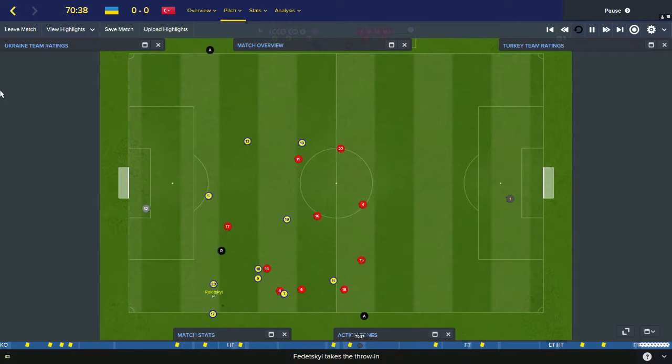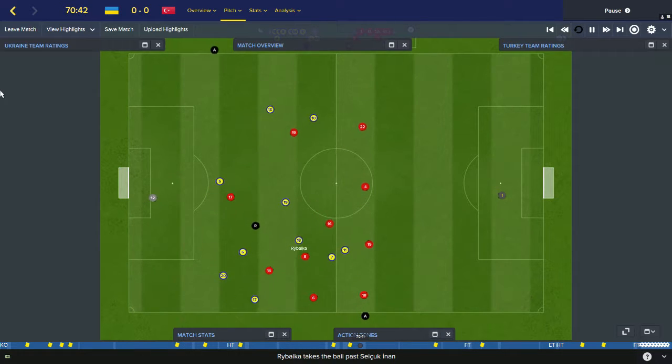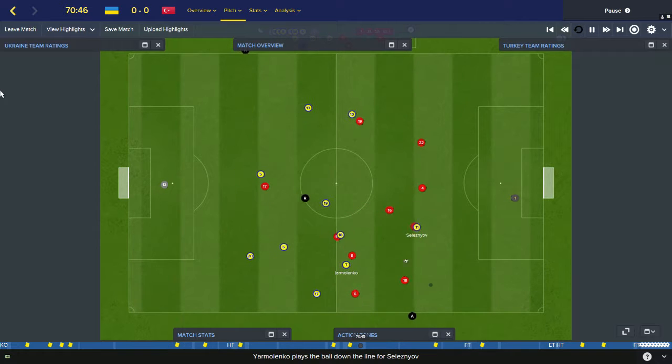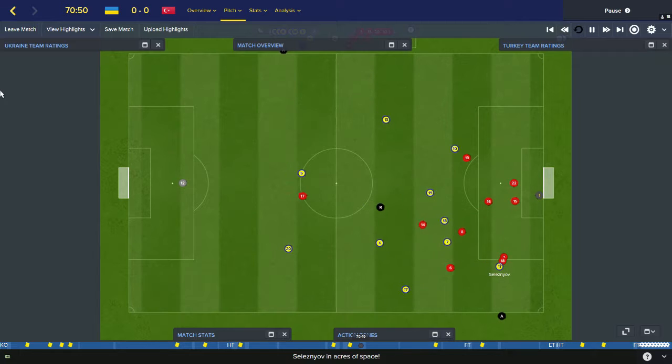Fedetsky for the Ukraine. Into Rakitsky. On to Rybalka. Rybalka finds Yarmolenko. Yarmolenko into the path of Selesnyov. Well tackled by Caner Erkin.